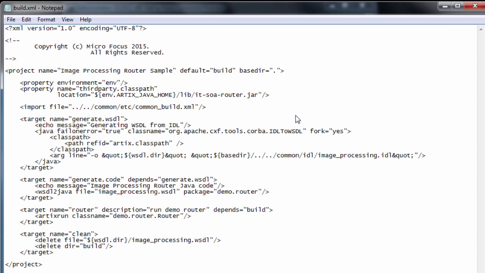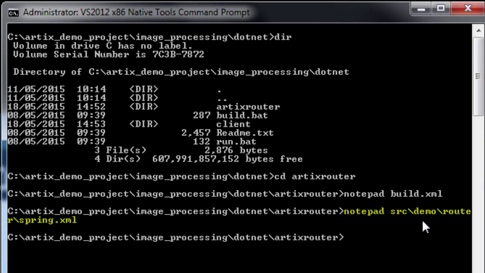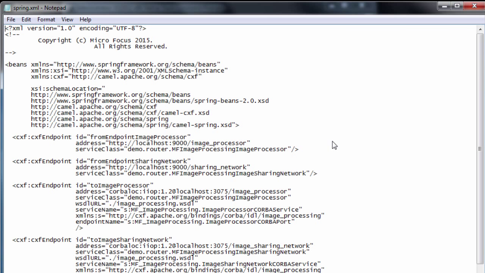This XML file specifies a target for generating WSDL from the IDL, which is used to create routes from a web service endpoint to a CORBA location. More information on this is explained in the previous web services video. The routes themselves are defined in Spring. And to look at the configuration, we open the spring.xml file contained within the demo.